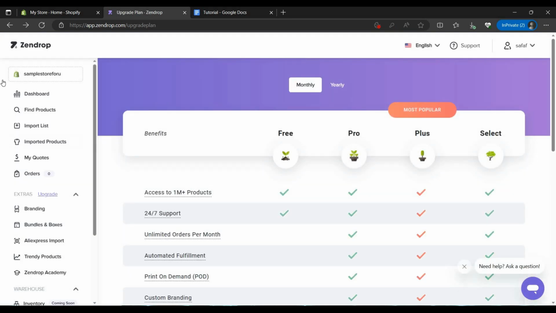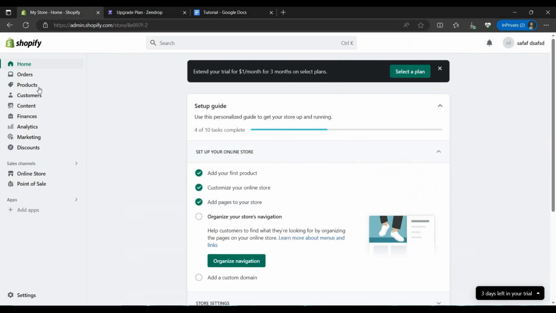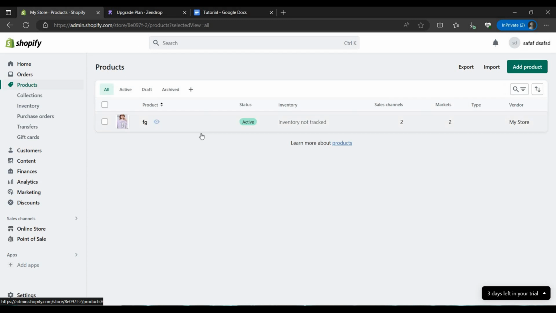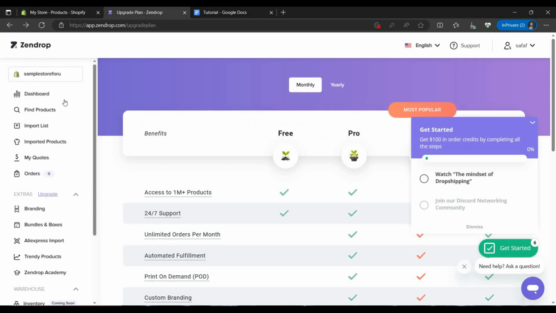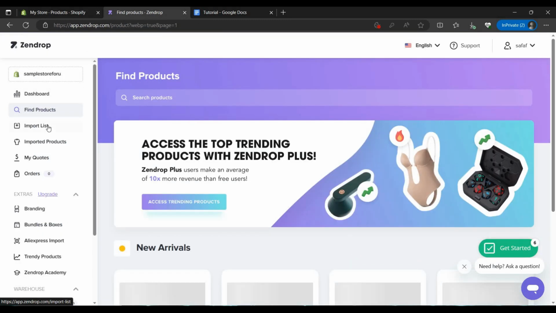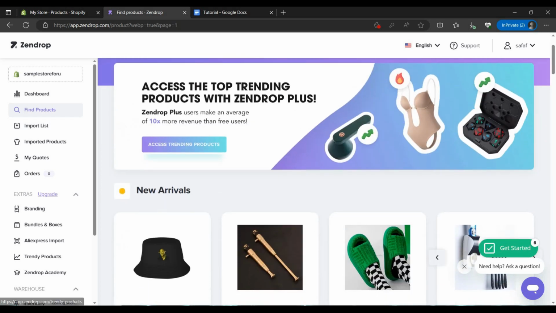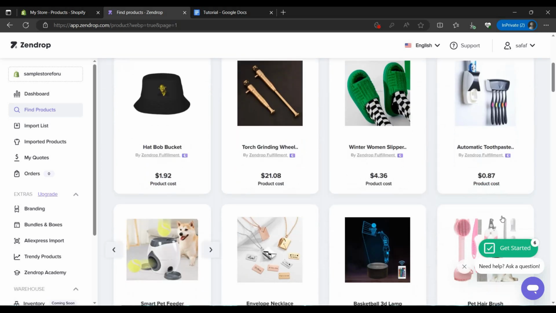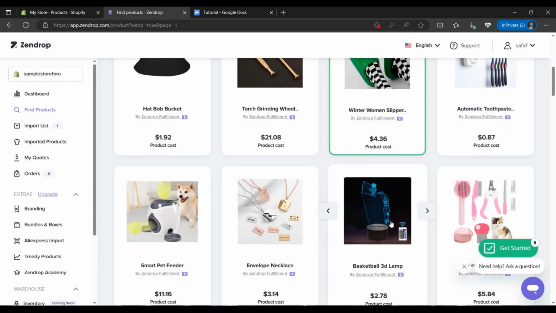So let's go back to Zendrop. To import the product to our product list, you just have to open Find Product here. Okay, in Find Product, we have options to choose the product, as you can see. So let us add these slippers for women, winter slippers. We can just add this to the import list.